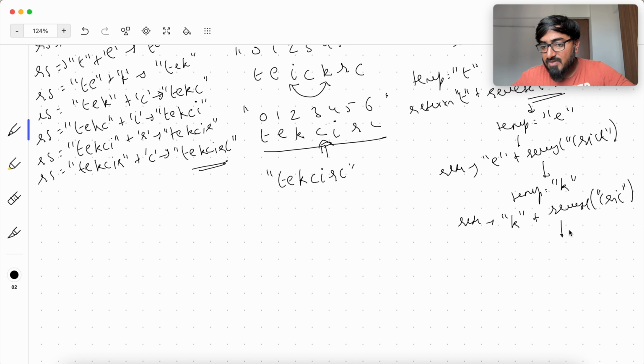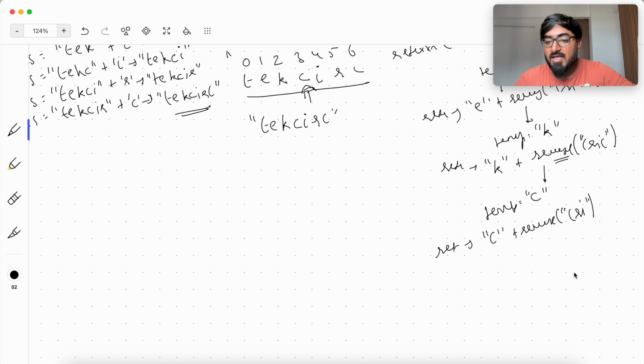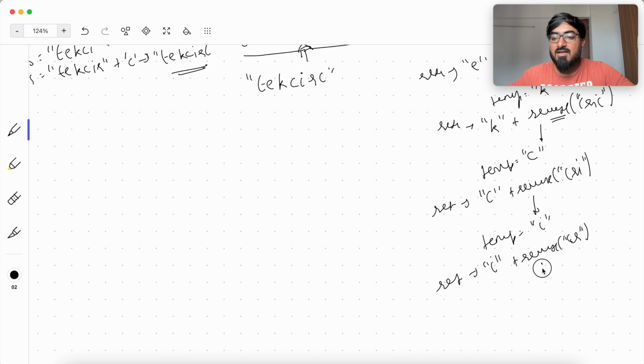Then again, this function call has temp as the last character as a string, which is c, and you return temp, which is c, plus reverse of CRI. Remove the last character from the string which this call to reverse got, right. Then again you do the same thing. Temp is the last character, which is i, as a string, then you return i plus reverse of CR, removing i from the string, again the same thing.